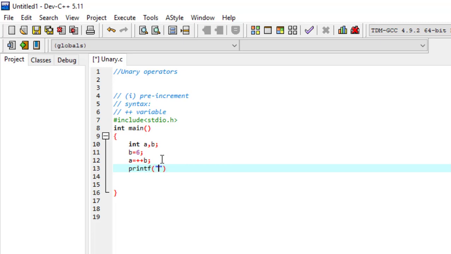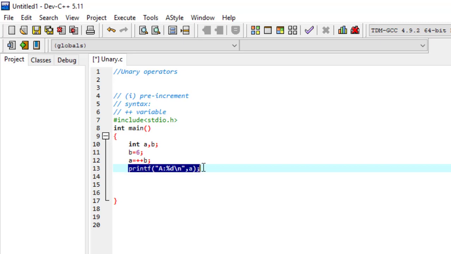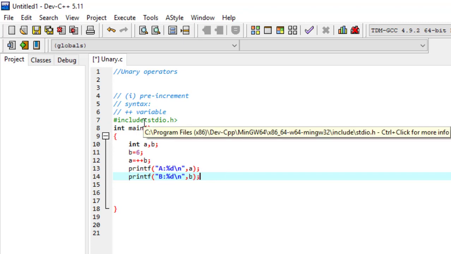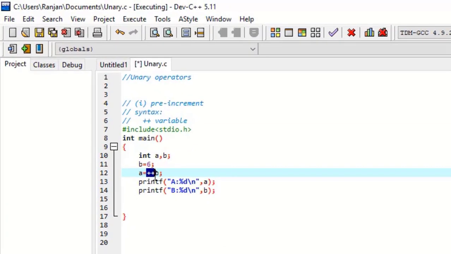printf, I'm going to print the value of the variable a, and here let me print the value of the variable b. So what do you think? How is it going to be? As I told you, pre-increment first increments the value of the variable and then that value is used inside the expression. Where is the expression? This is the expression, isn't it? So according to the syntax, first we are going to increment the value of the variable. What is the variable? The variable is b. What is the value? 6.